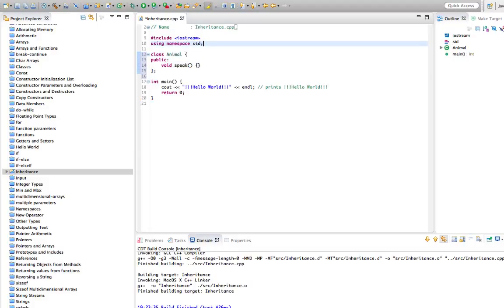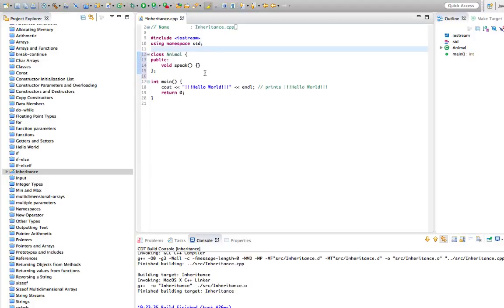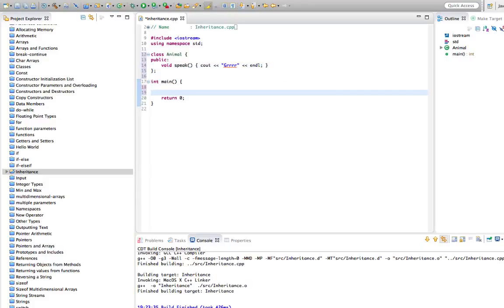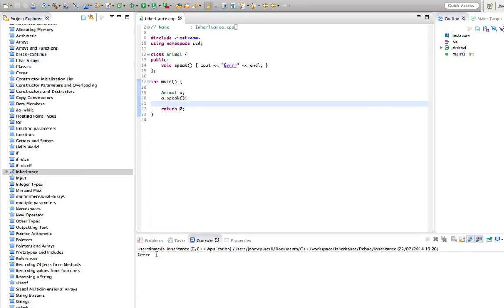I've got iostream included already actually, because I'm going to use cout. So let's say in here cout, let's make a generic sort of unhappy animal noise there. Grr. So in my main function here, I can create an animal like this. Animal, let's call it a, and of course I can call speak like this. So let's just run this, check that this is working. You never know. So it says grr.